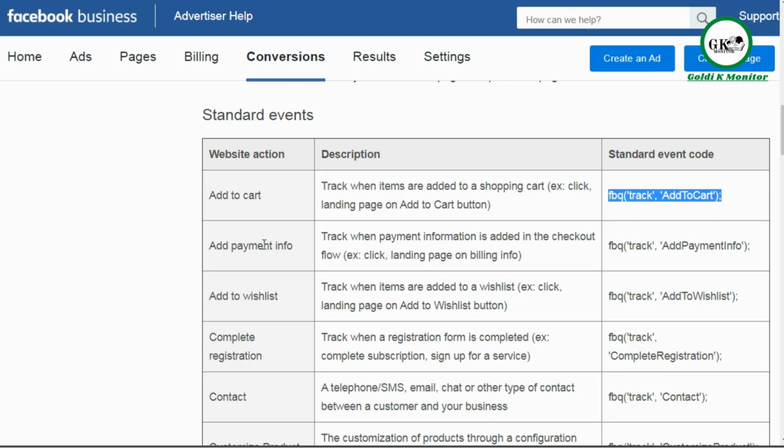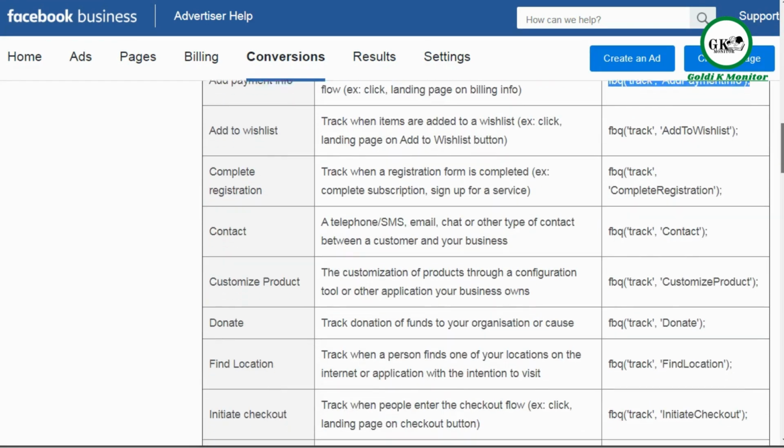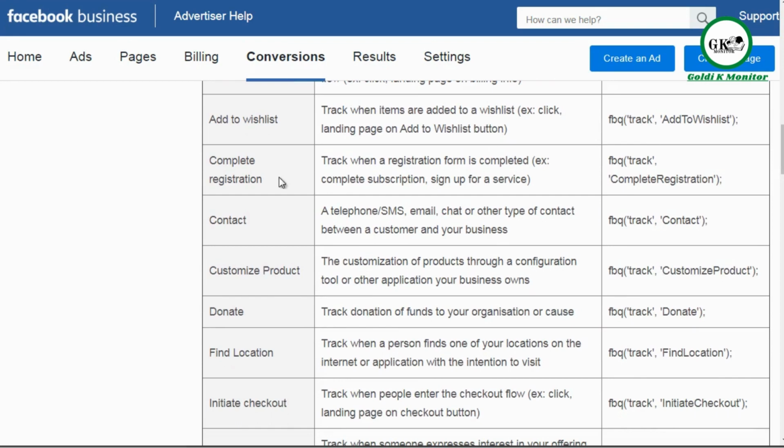You have another one called Add Payment Info. This tracks when the payment information is added in the checkout flow. So you're going to add that to that specific page. Now, some of these will relate to you, some of them will not. So you can see Complete Registration. This is great if somebody is trying to fill out a form and you want to track: did they fill that form out or not? If they didn't, then this code would not be triggered. If they did, then of course they would land on the page after they fill out the form, and you would put that code on that page.